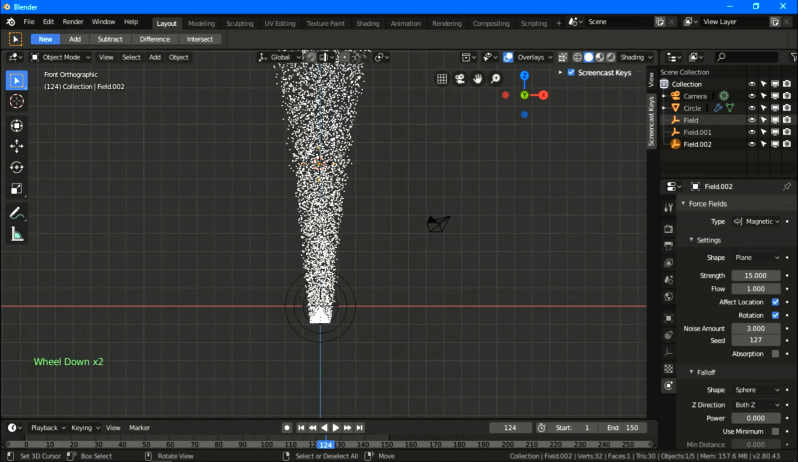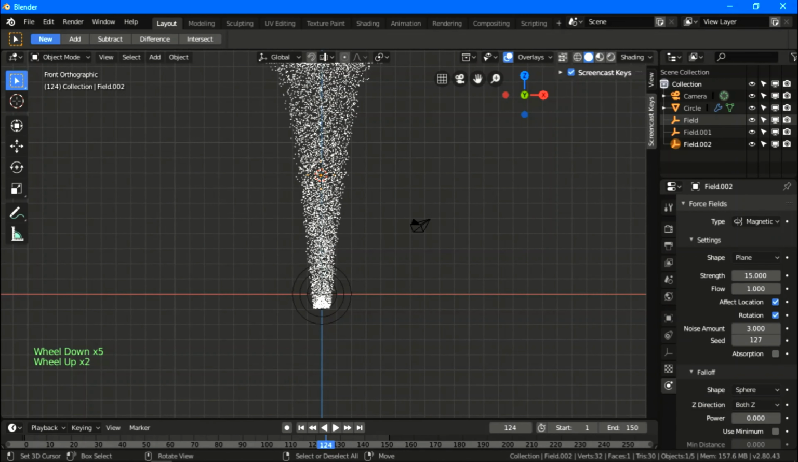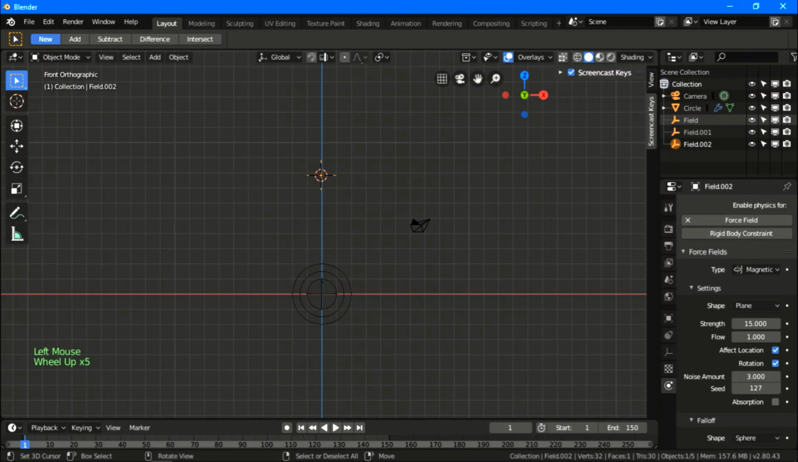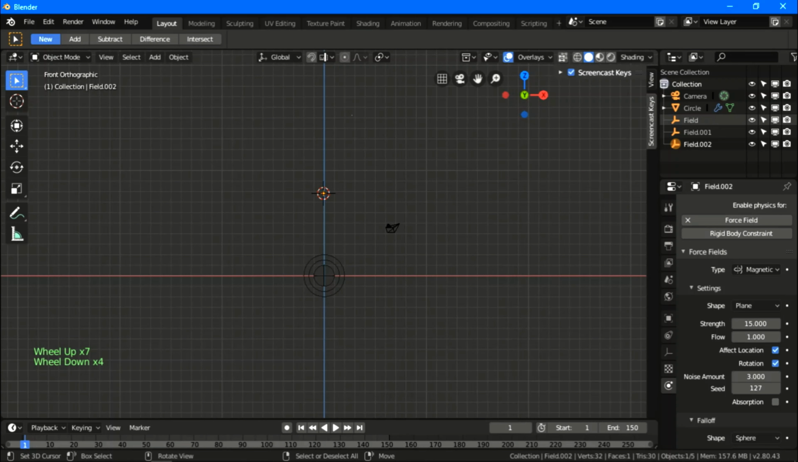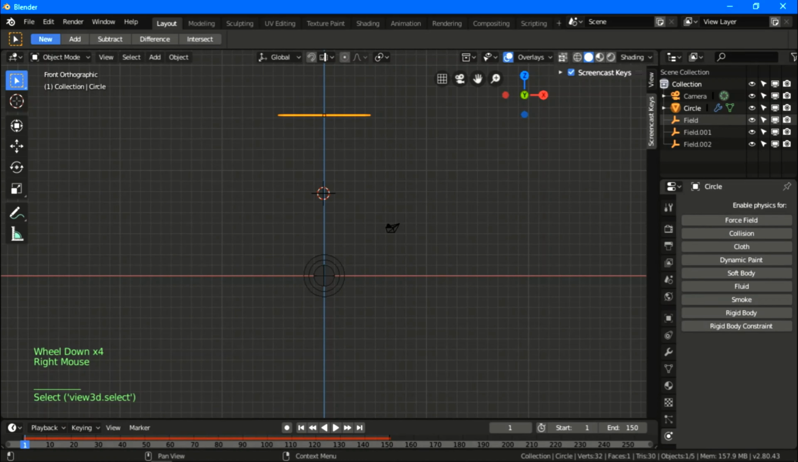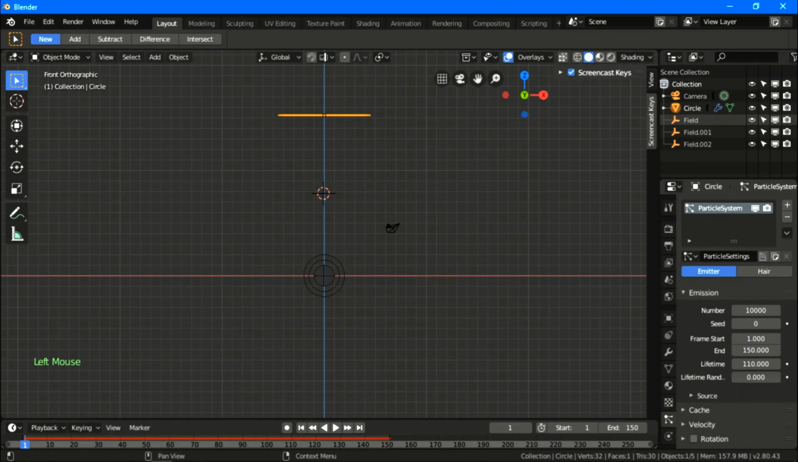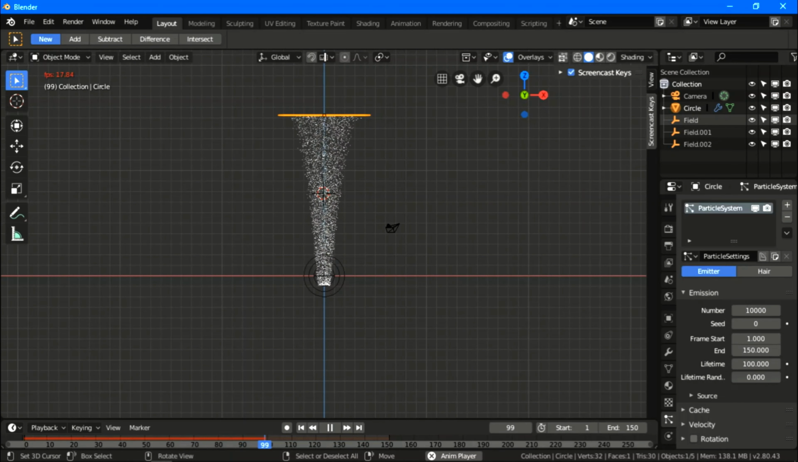So for that, I'm going to decrease the lifetime of the particles. For that, select the circle, go to the particle settings and change the lifetime to 100 and see if it actually affects it. So it is still going down. Now we can reduce this to 90, and now let's see.